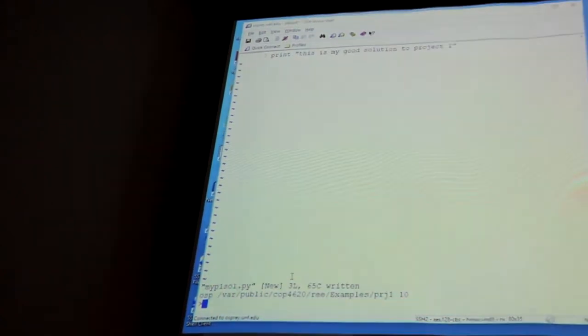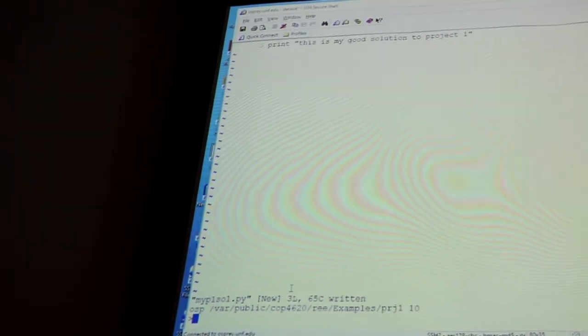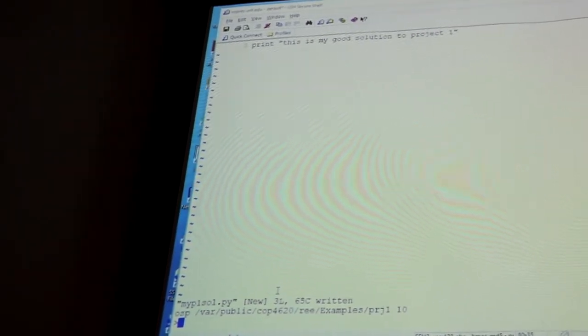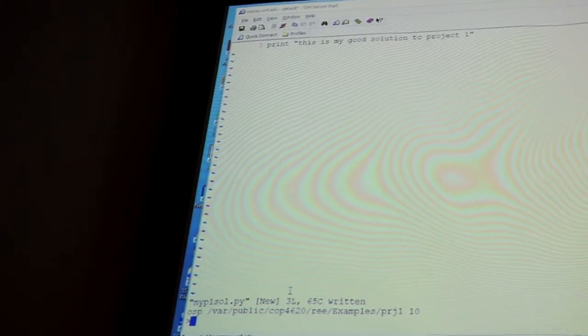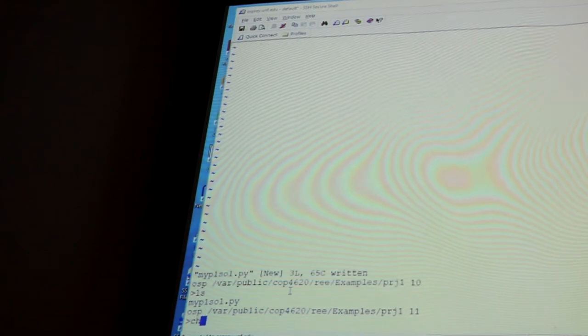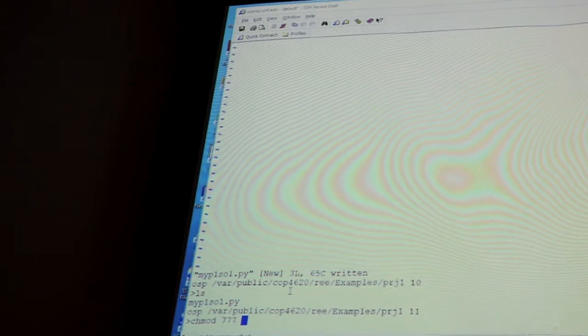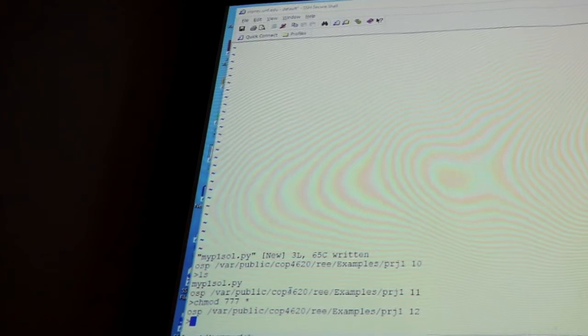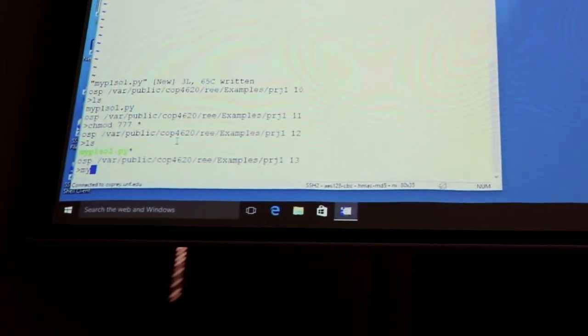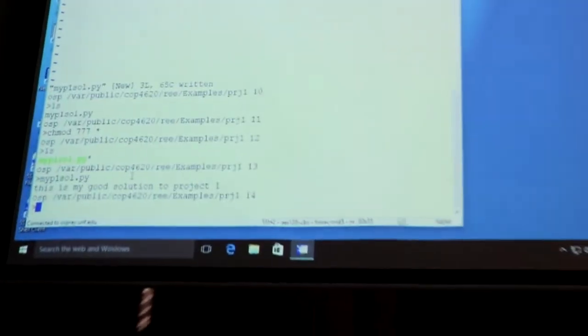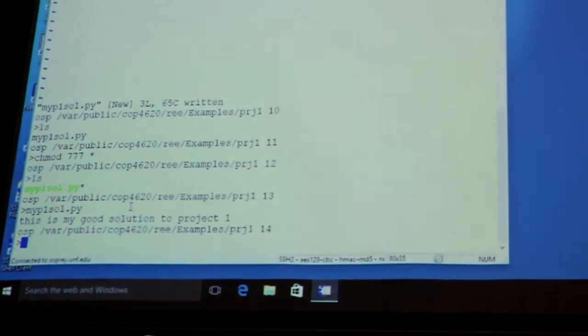You know, there are faculty who won't write programs in front of class because they're afraid of screwing up, but I'm not afraid of screwing up. I generally will screw up, but I'm not afraid of it. So I've got my project, so I've got to do a chmod 777. Actually, I don't need that. Now my project is executable, so I can type in my project 1 solution.py, and it ran. I'm so happy. So I've got the solution to project 1.